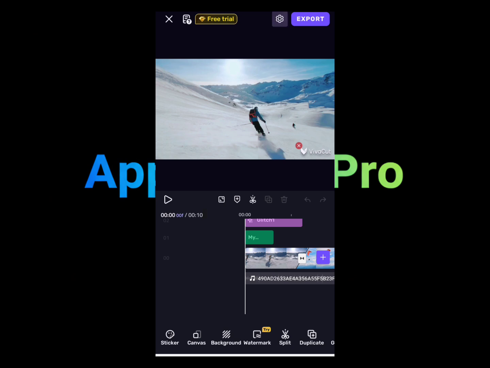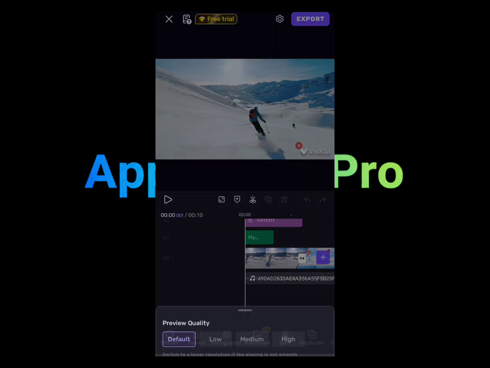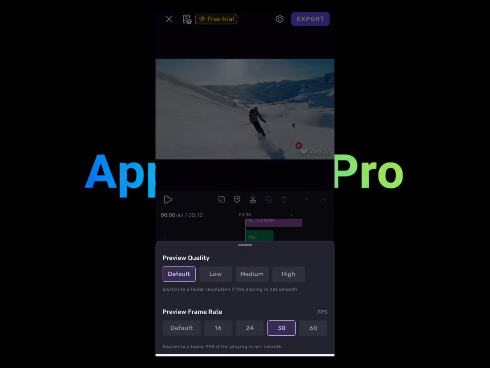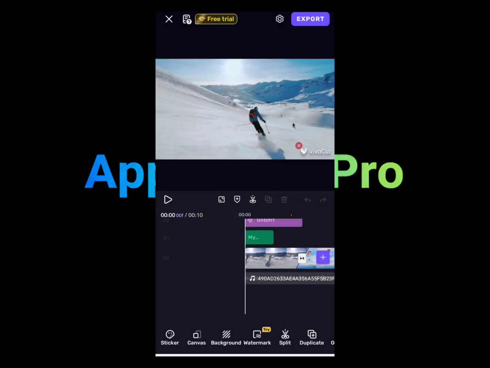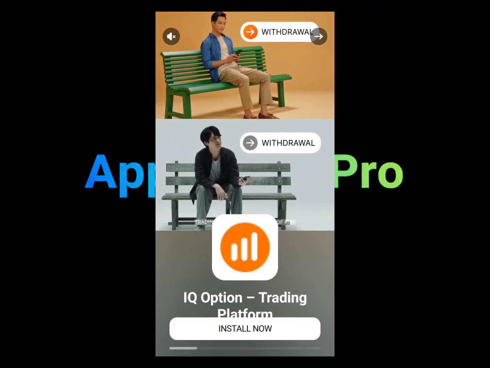And once you're finished, all you have to do is tap on the export option here. Also, if you want to improve the quality or the graphics of the video that you're making, all you have to do is adjust the quality to high or whatever quality you want by tapping on the settings icon beside the export. So that's pretty much it for that.